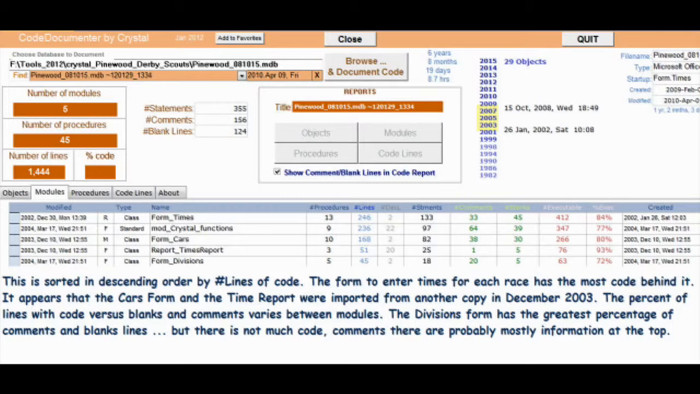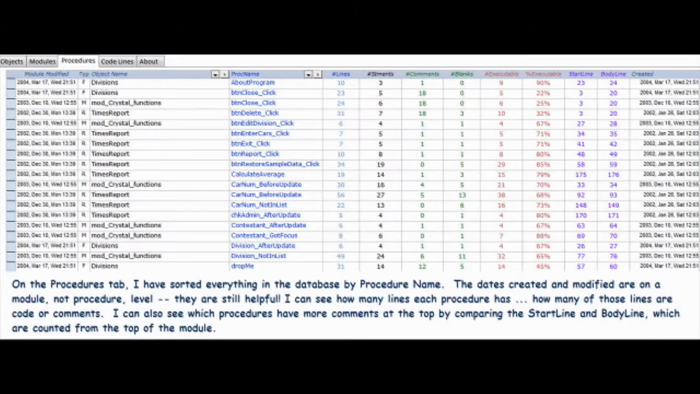I click on the Modules tab to see names and other information about all my standard and class modules. This is sorting in descending order by lines of code. The form to enter times for each race has the most code behind it, and I can look down and see where the least code is. I can see which modules I have commented and which ones I have really not. This is a great overview. This is the same information we just saw, listed by procedure.